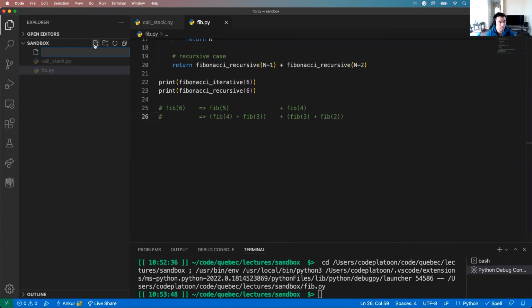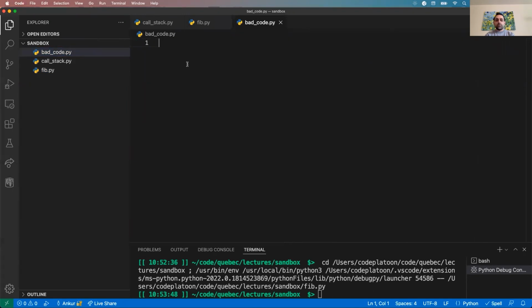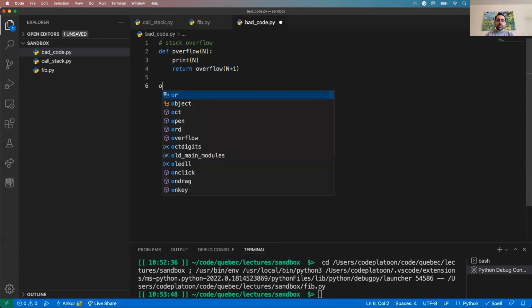Let's just go with bad_code.py. I'm going to do something called a stack overflow, and this is pretty simple to implement. I'm just going to create a function called overflow. Let's pass it some value n, print out the value of n, and then return overflow(n + 1). This is my function. It's basically going to call itself with the next value in the sequence. If I pass n equals 3, the next call would be n equals 4. So let's call our function here and see what happens.